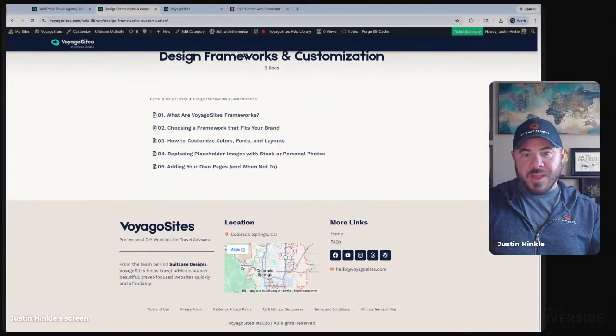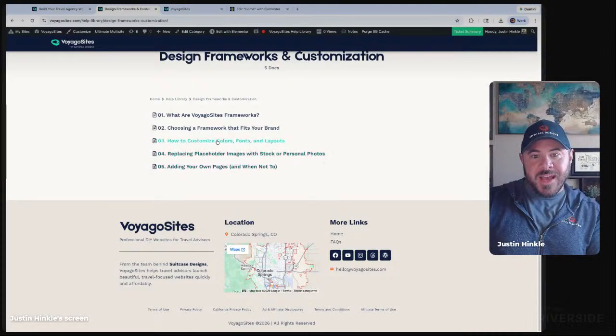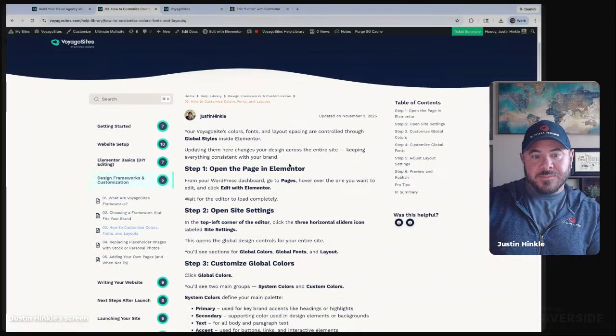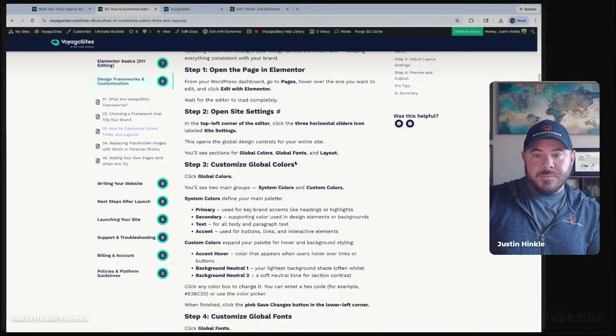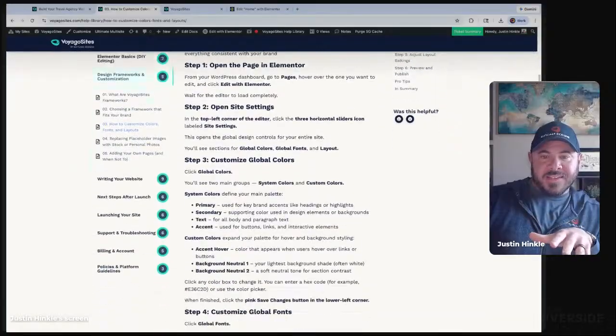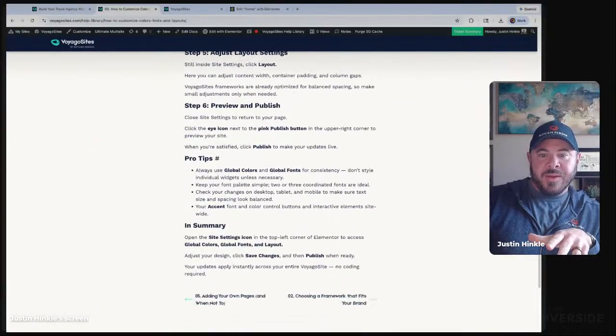So: how to customize colors, fonts, and layouts, replacing placeholder images with stock and personal photos, adding your own pages, and when not to. Let's look at customizing colors, fonts, and layouts. So we'll go to that category. You can see it's step by step. It tells you how to walk through the editor to find everything.